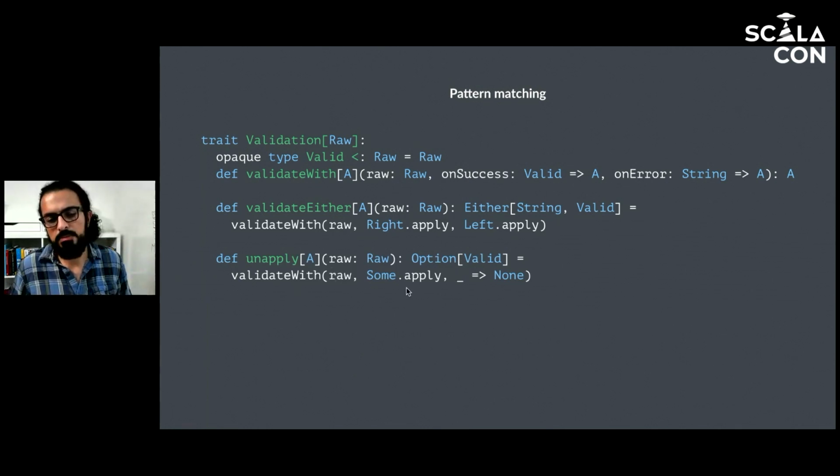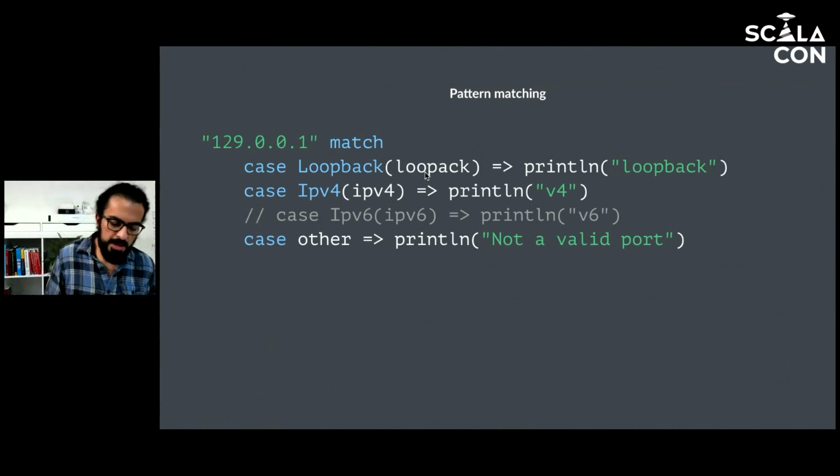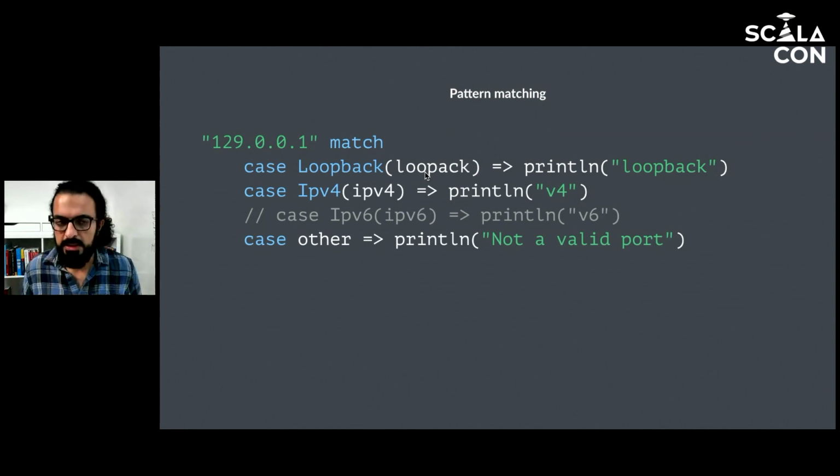Validate with some.apply or none.apply. One word of caution, whether you're working with my library or with opaque types in general: don't validate by type. Don't try to match on the type loopback. This doesn't work because there's no information at runtime that says whether that string is a normal string or one that has been validated.